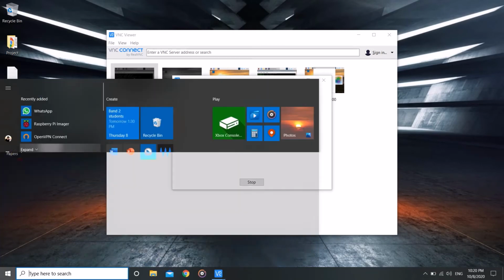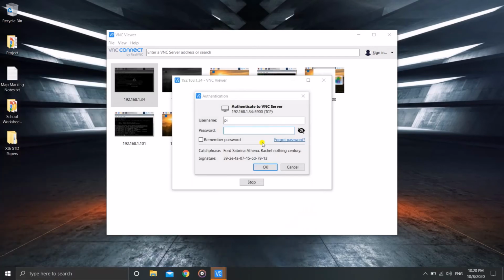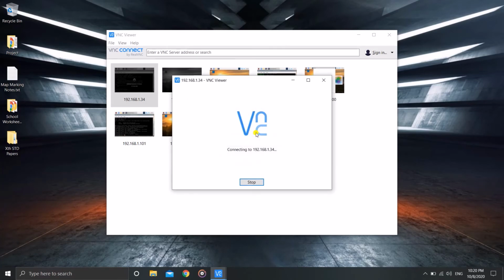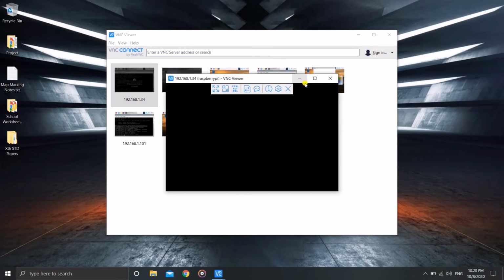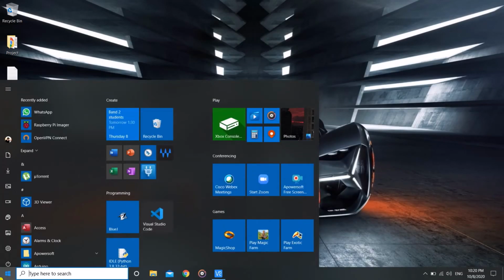So you will get something like this. As you can see, this is the OpenVPN Connect thing. Yes, we got it. So I'll enter the password and we will soon go into our Pi screen. Oh man, it's still loading. It's going to take time.